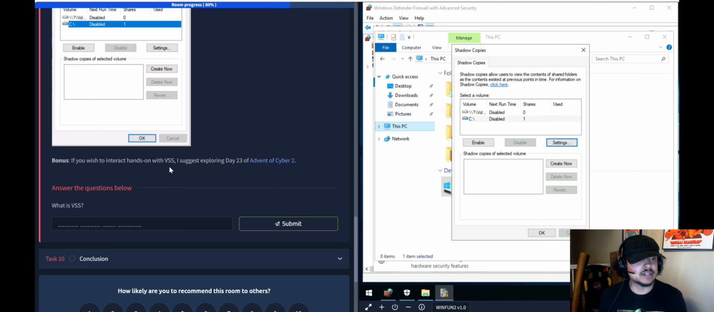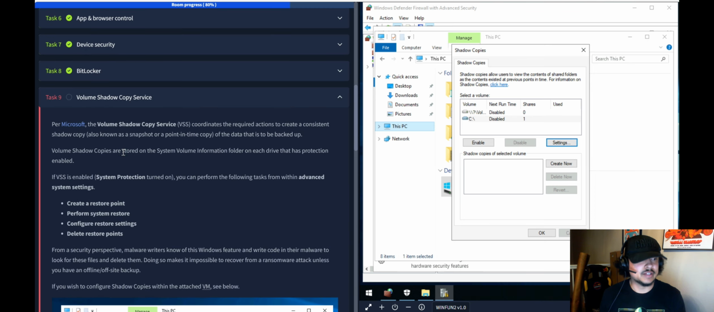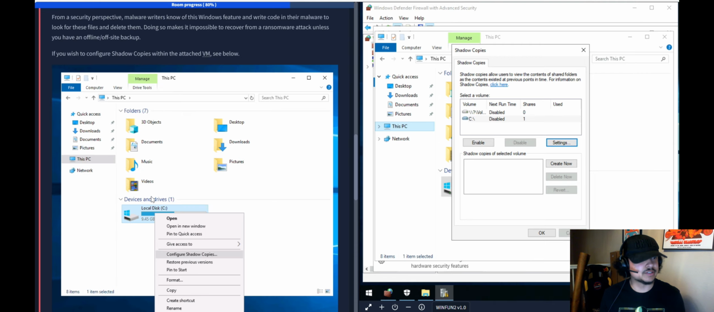If you wish to interact hands-on with shadow copies, they do have them in Advent of Cyber 2, day 23. So what is VSS? That is going to be the Volume Shadow Copy Service.